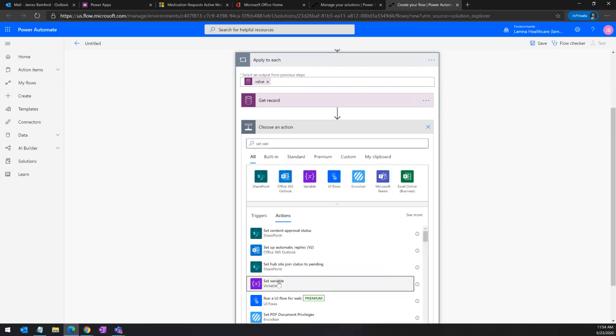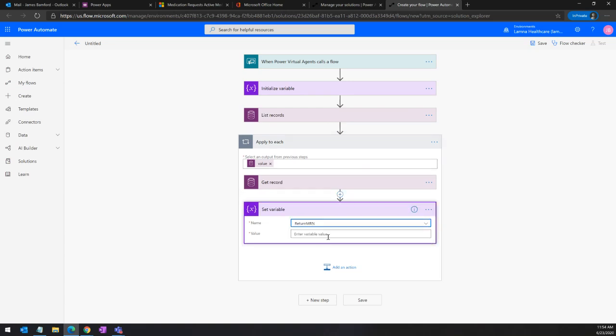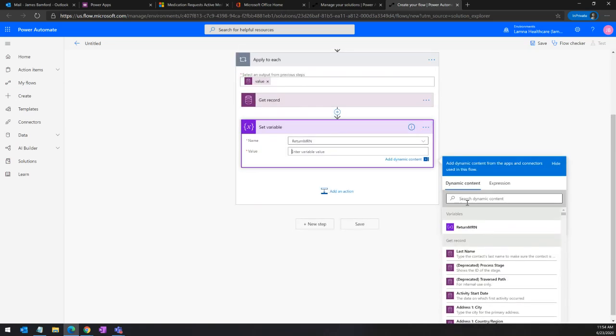So we have our set variable. Perfect. Okay, so this is going to be our return MRN, and then this is going to be basically the string that we're going to be passing back to Power Virtual Agent. So, for instance, when you type the question into the chatbot, this is what the chatbot is going to return, in a fairly chatty type of answer, for lack of a better word.